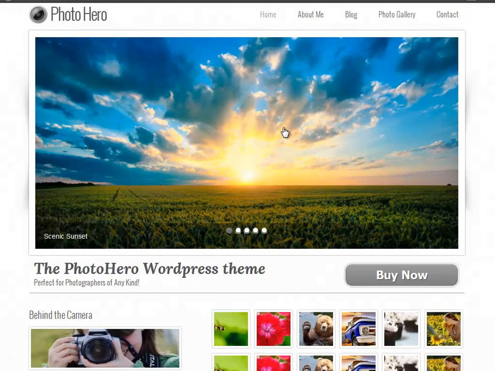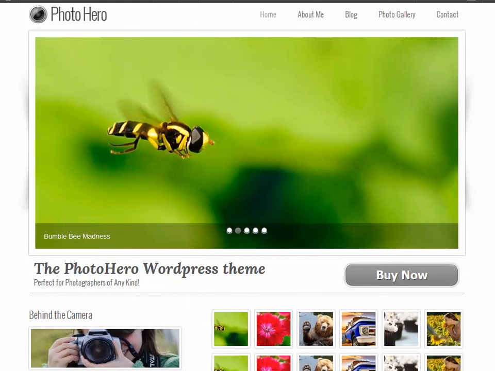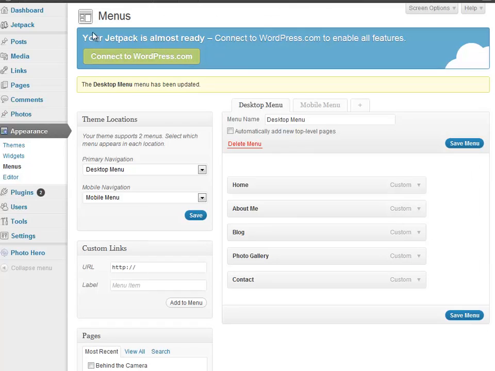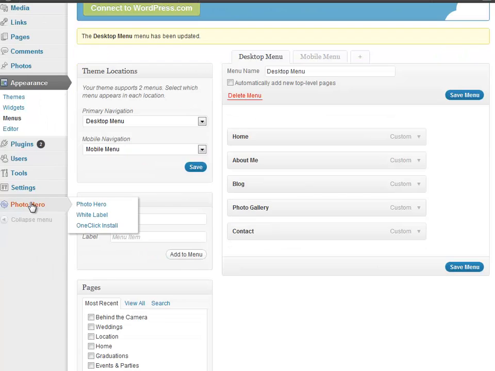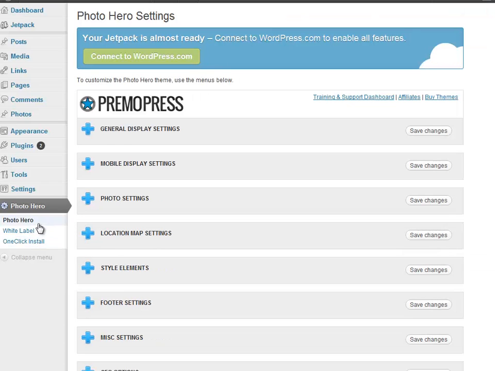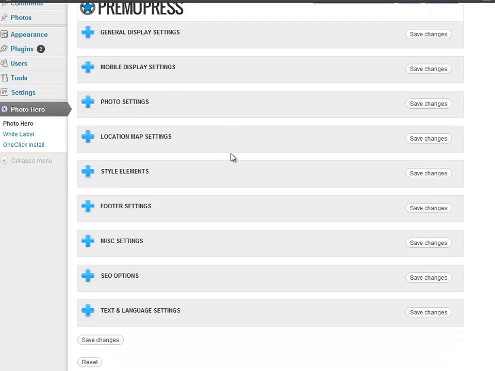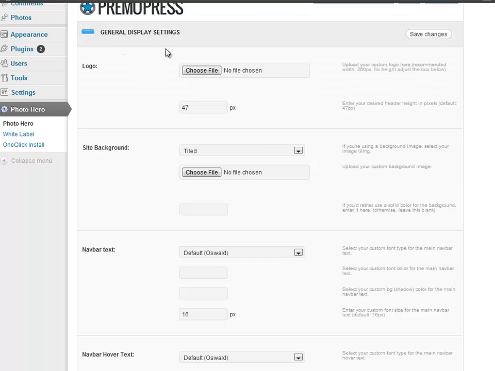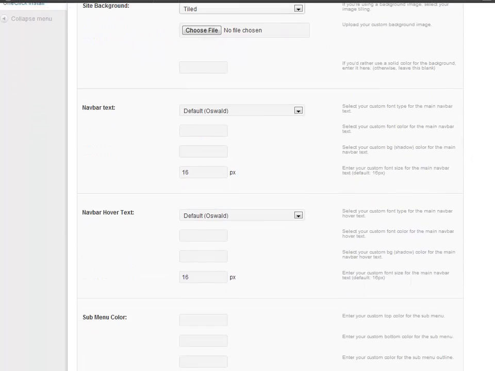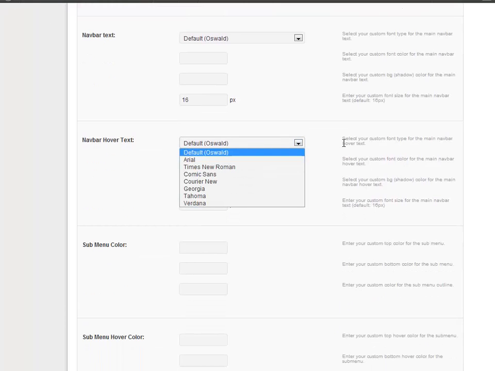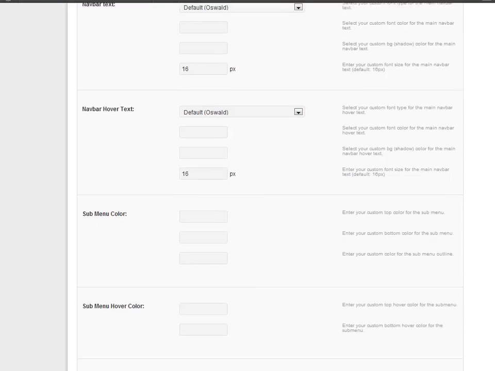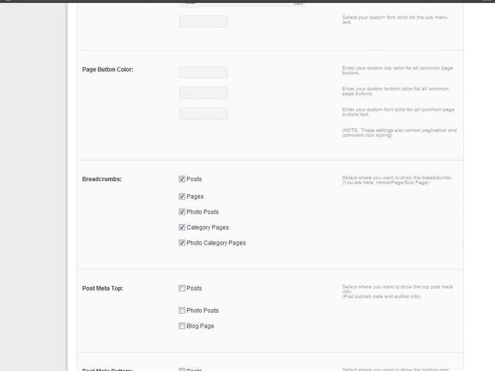Now let me give you a little idea of what it looks like on the back end here. So I've logged into the back end, and if I go here to the photo hero area and click on just this first menu item, photo hero, this is where I can change everything about the theme. These are my general display settings where I can change the logo, change the type of background, put in a different file for the background if I wish. I can change the type of text that's listed there, the font, the color, the size, change all those colors.